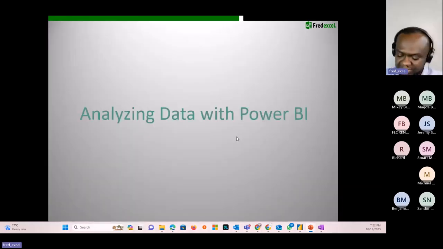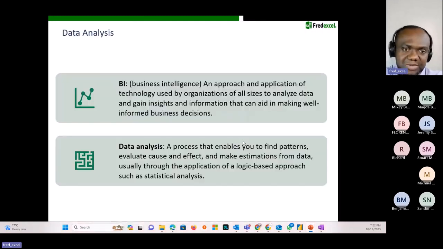Okay, so analyzing data with Power BI. What is really Power BI? We have heard about the BI. What is it? Really, BI has to do with business intelligence. It's an approach and application of technology used by organizations of all sizes to analyze data and gain insights and information that can really aid in making well-informed decisions. That's the BI bit, the business intelligence bit.